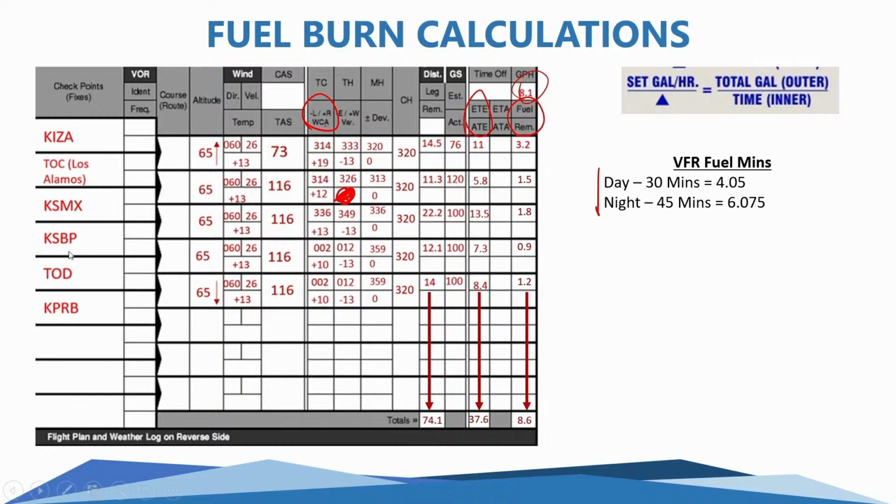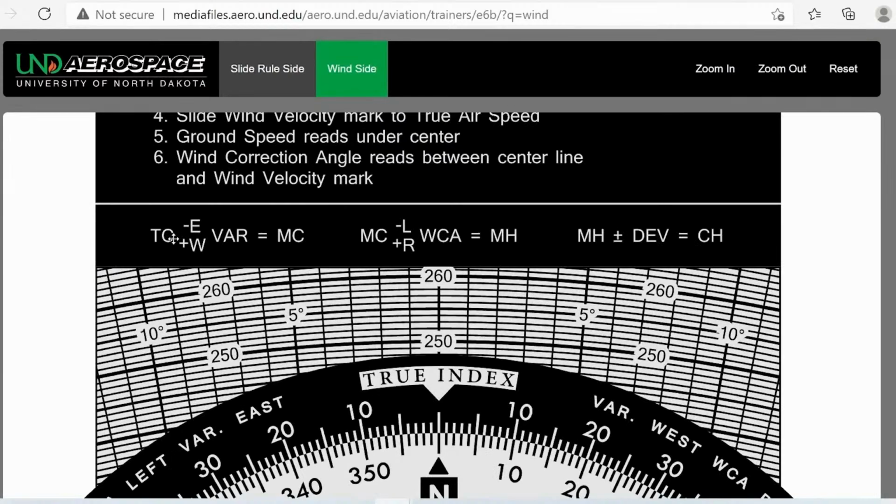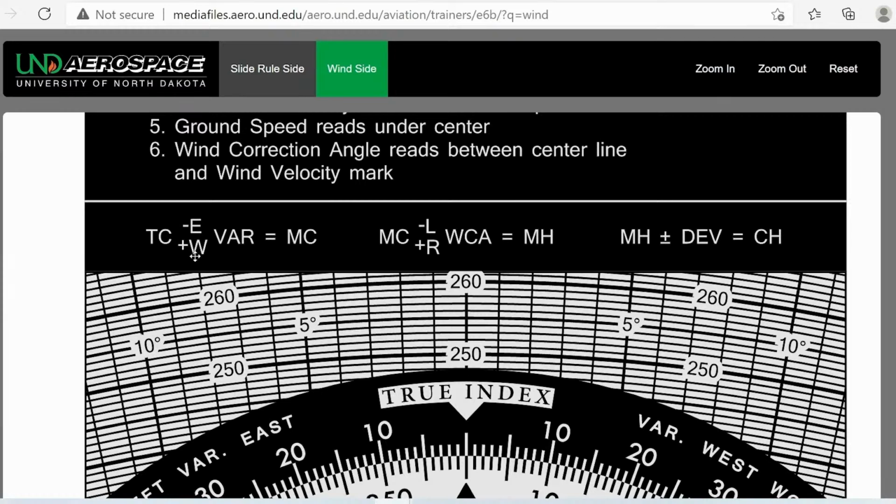If you guys look at the very top of your E6B, depending on whichever one you have on that device, every calculation you'll need is on there. I'll swing this one back over. So this is your wind side, right? So you have your true course, which is either subtract for east or add for west, and the variation is going to equal your magnetic course. Magnetic course is the difference of your wind correction, which is equal to your magnetic heading. Magnetic heading is plus or minus your deviation, which is equal to your compass heading, the exact same order that we had in the previous one.